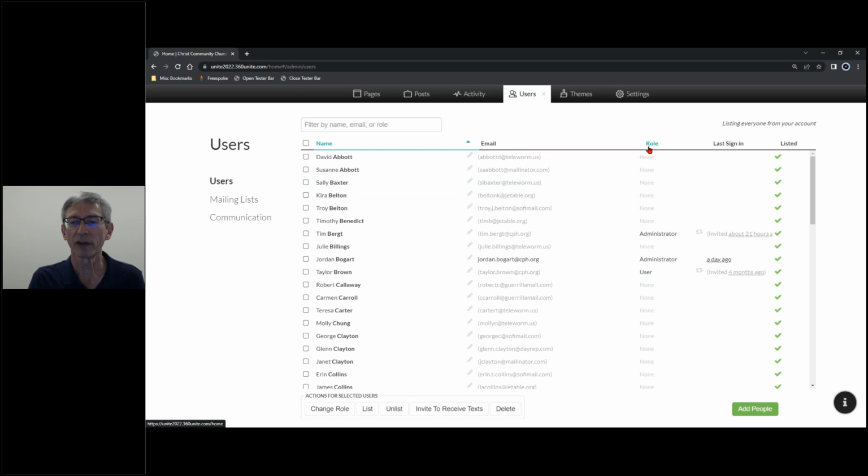So those are part of the roles. We're touching on administrator and user. Right now, most of these names are none, so they haven't been invited yet. The next column over is last sign in. We can see that Jordan last signed in a day ago. And in this case, Taylor was invited about 4 months ago.